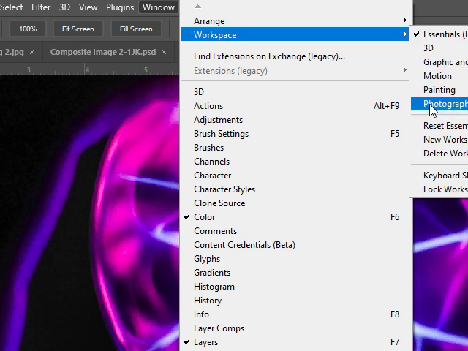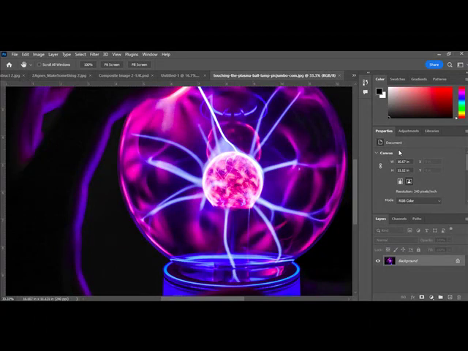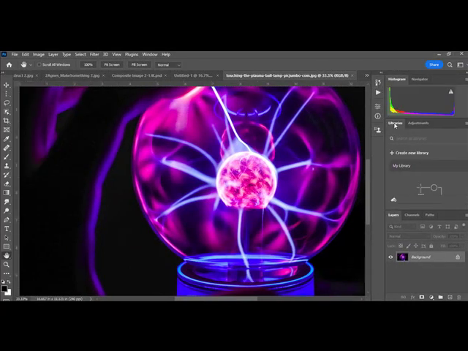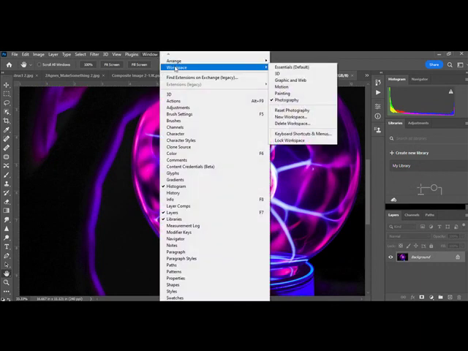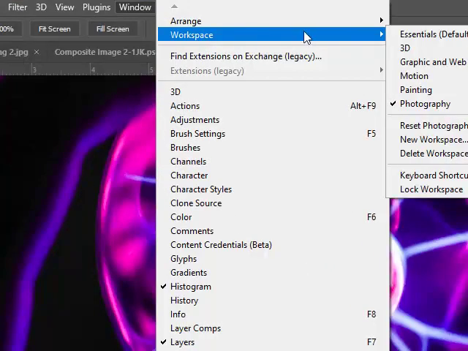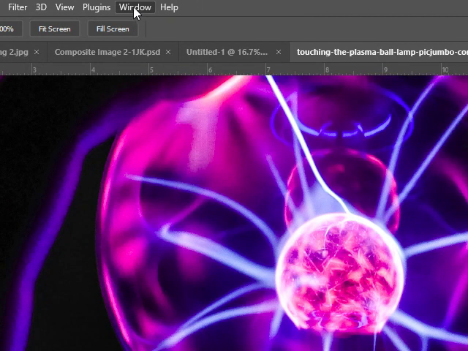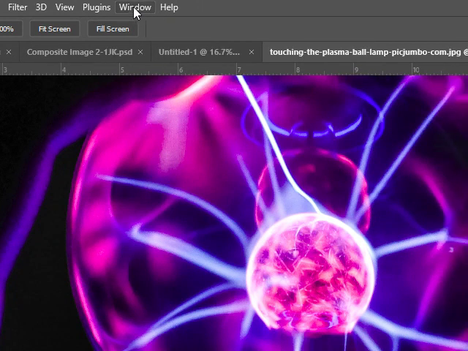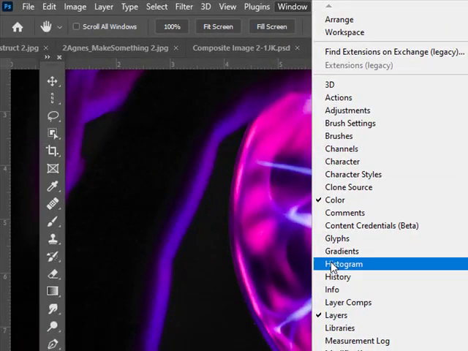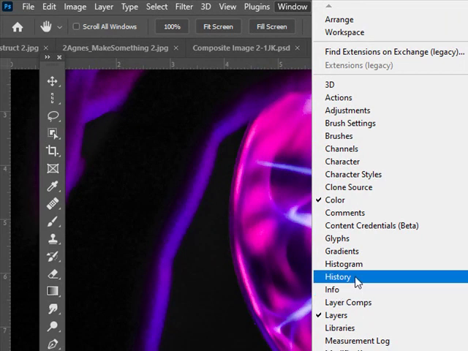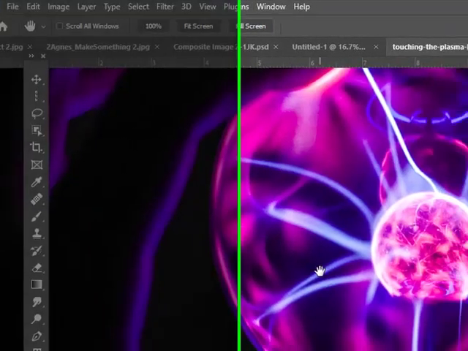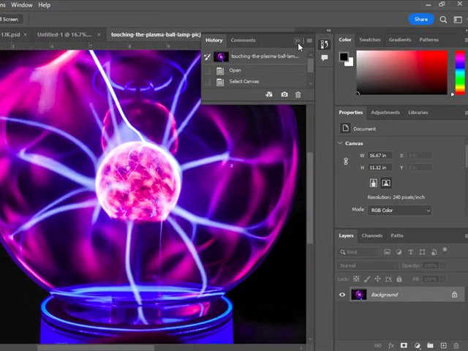For example, Photography. It's going to pull up some different panels, things that you might be using more frequently if you're working with photography. If you ever close out a lot of your panels, there are two ways you can get them back. One, you can go up to Window, Workspace, hit Essentials, and that will bring back the default panels. Or you can simply go up here and say, oh, I closed my History panel, I want to open that one up, and just click on the specific panel you want.